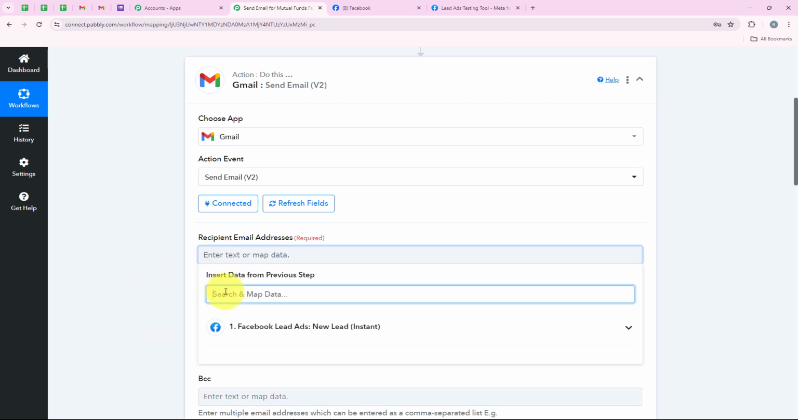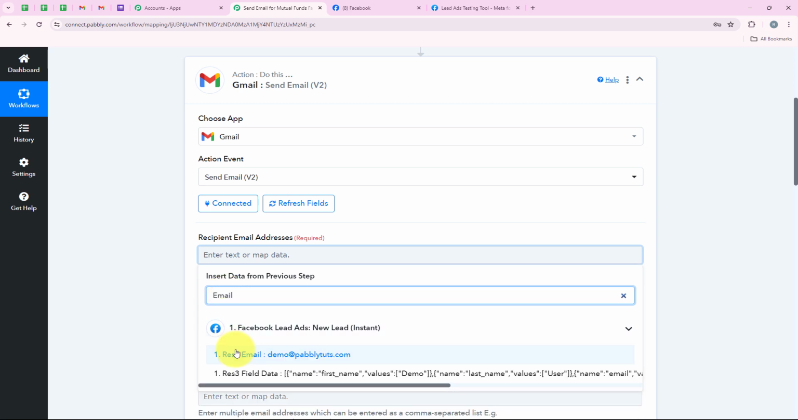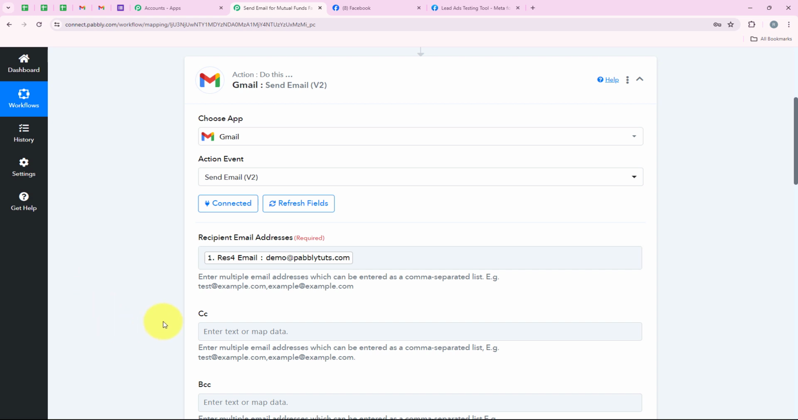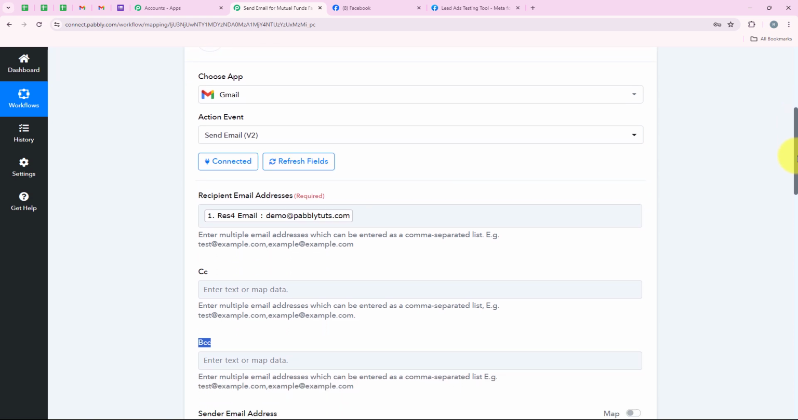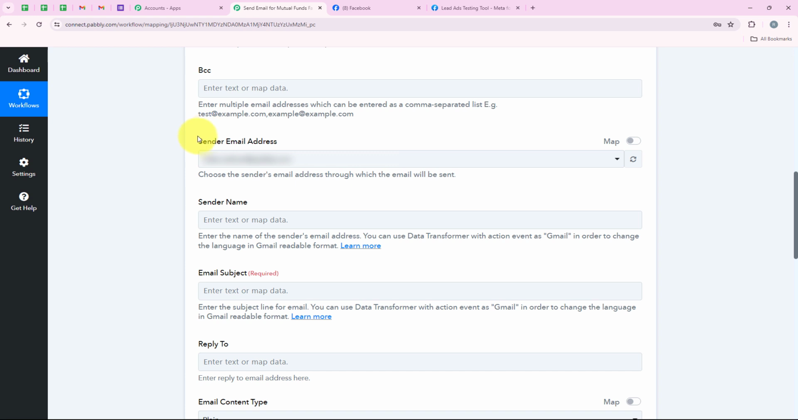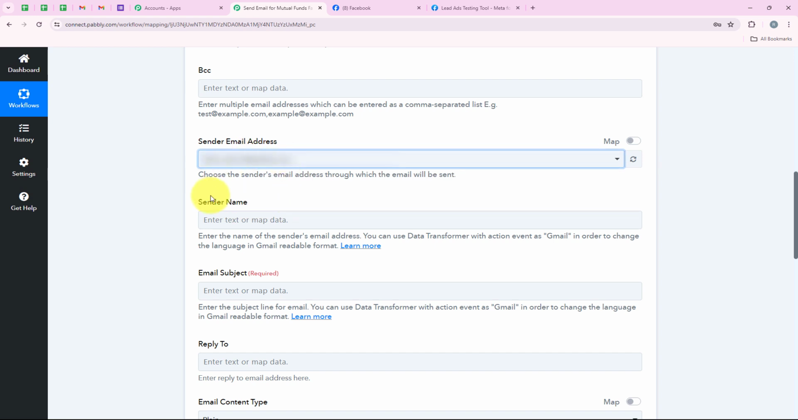So I'm going to search for email right over here. And as you can see, the email of our lead, so we are going to map this: demo@pabblytunes.com. And now it is asking me for CC and BCC. As you can see, these are not required fields, so I'm going to leave them blank and move forward. Now it is asking me for the sender's email address. Over here I'm going to select the email address which is mine, and then we move forward.